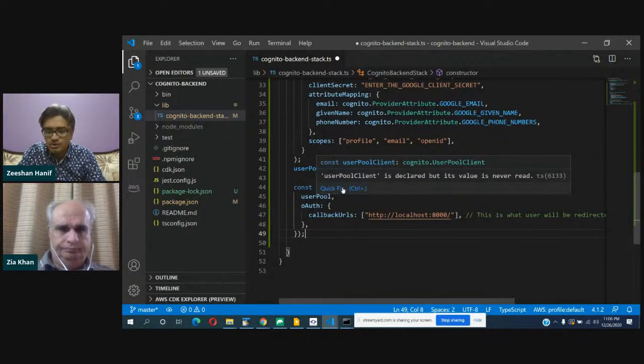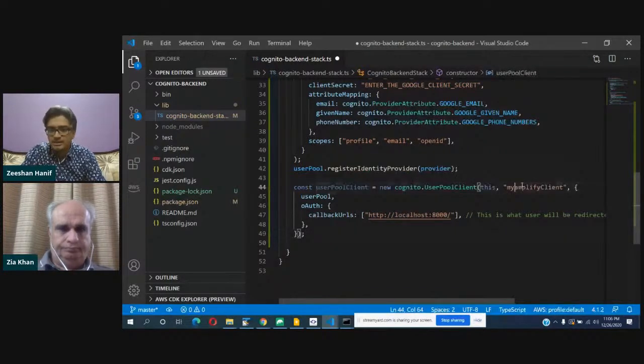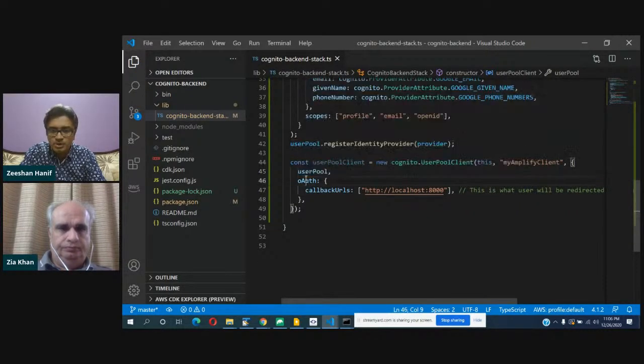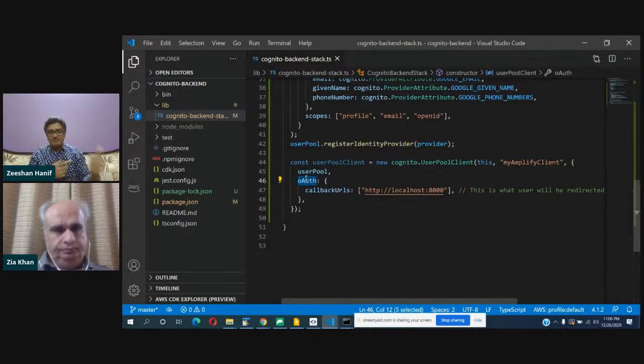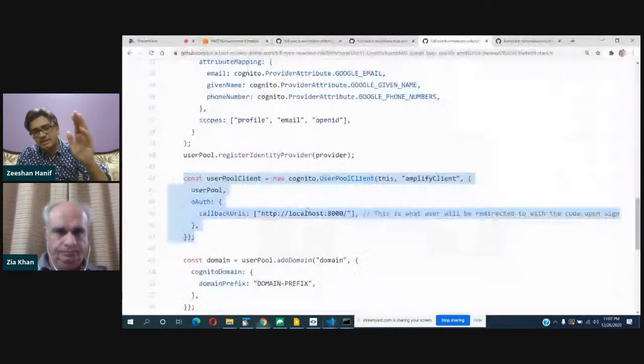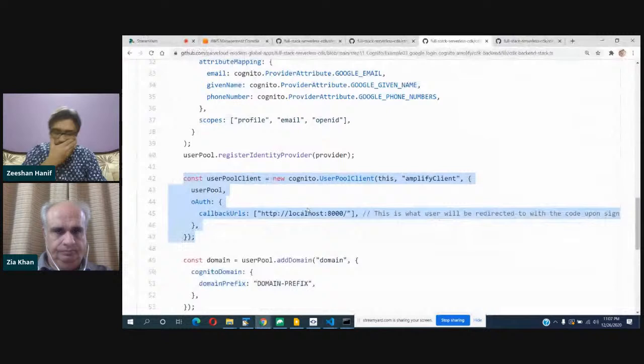Cognito.user pool client, name it anything, my amplify client. And as we'll be testing it at the localhost, we'll keep it as localhost. So we have provided the user pool. In the previous example, it was simple. It was not accessing a third-party provider, so we did not need to specify the callback URL, but in this case we need to provide it because it's OAuth. So we are authenticating with some OAuth standard library. Once done this, now that's the important part.